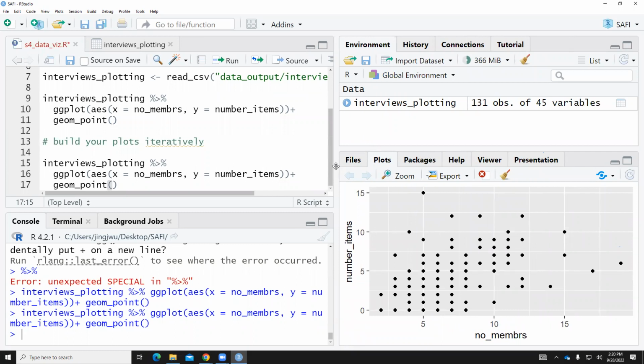I think he's trying to get it. Yeah. Since you're coding along, most of the time that's a typo.